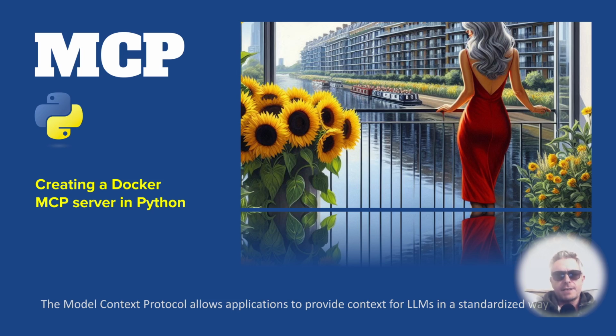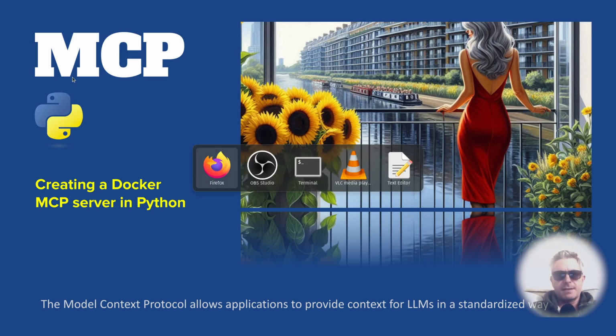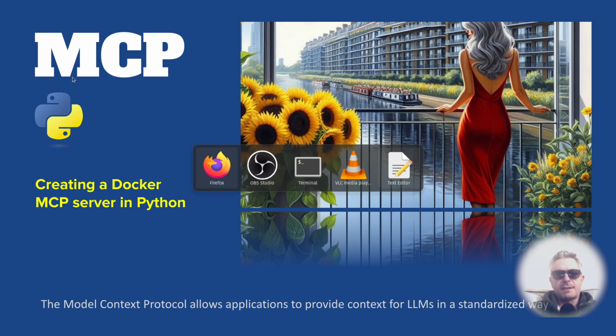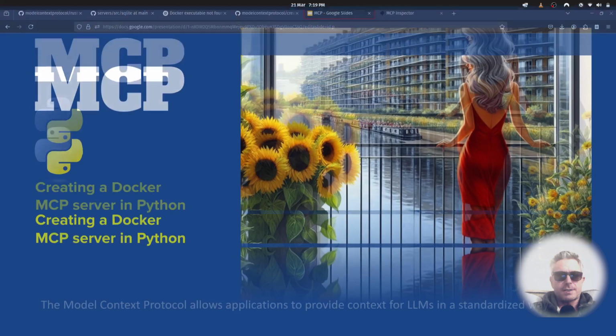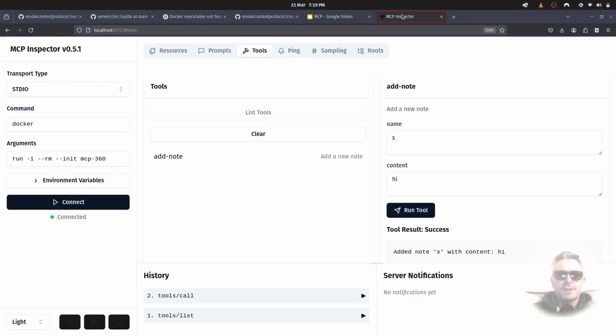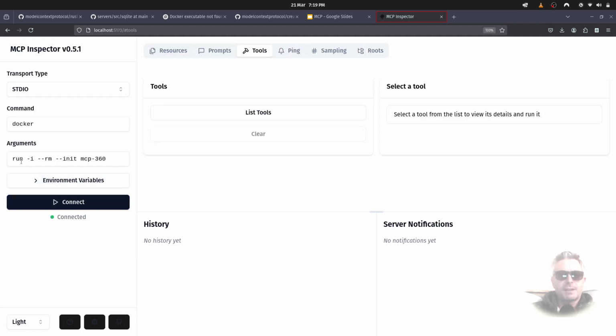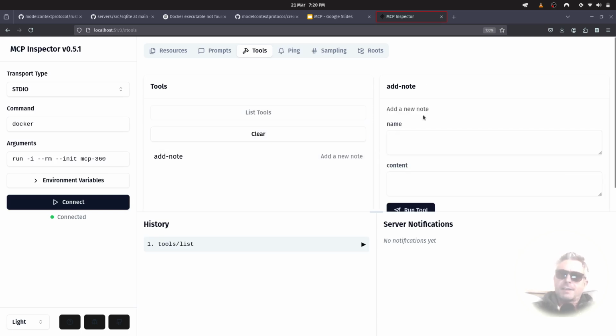I've already got an example on the screen that I've made, so we'll work back once I've shown you a quick demo of it. For the demo, I'm using MCP Inspector. If I just refresh this, we're connecting to the MCP server running in a Docker container. You can see here we've got docker run -i --rm --init mcp-360. 360 is the name of my demo one.